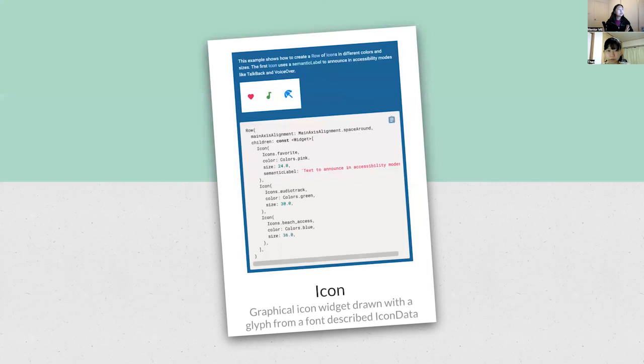Next is the icon. You saw this icon before. So the icon, you will have the icon data, and you will have the color, which is optional. Size is also optional. The default color for the icon is the color of that icon itself. But if you apply a different color, the icon color will be changed. And there is also the semantic label. Semantic label is for accessibility use.